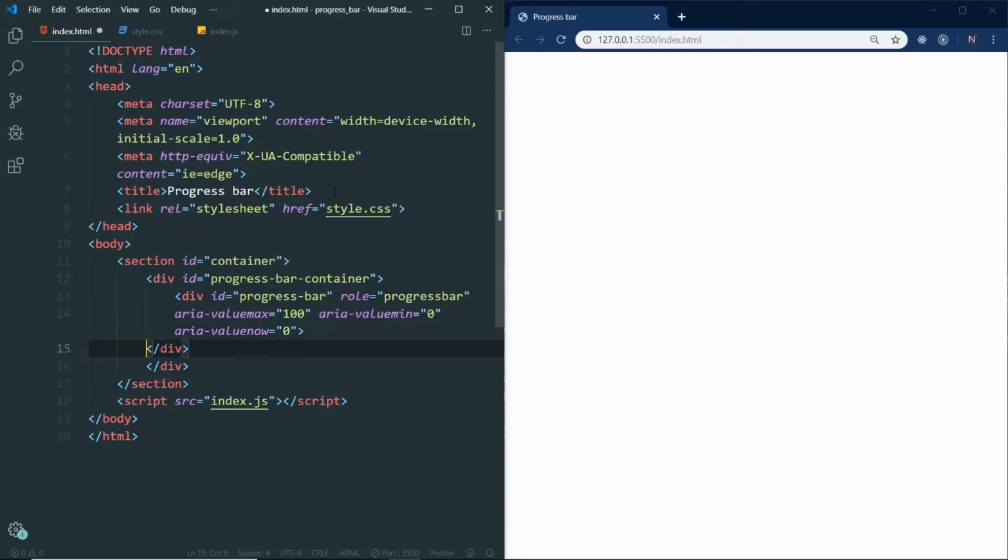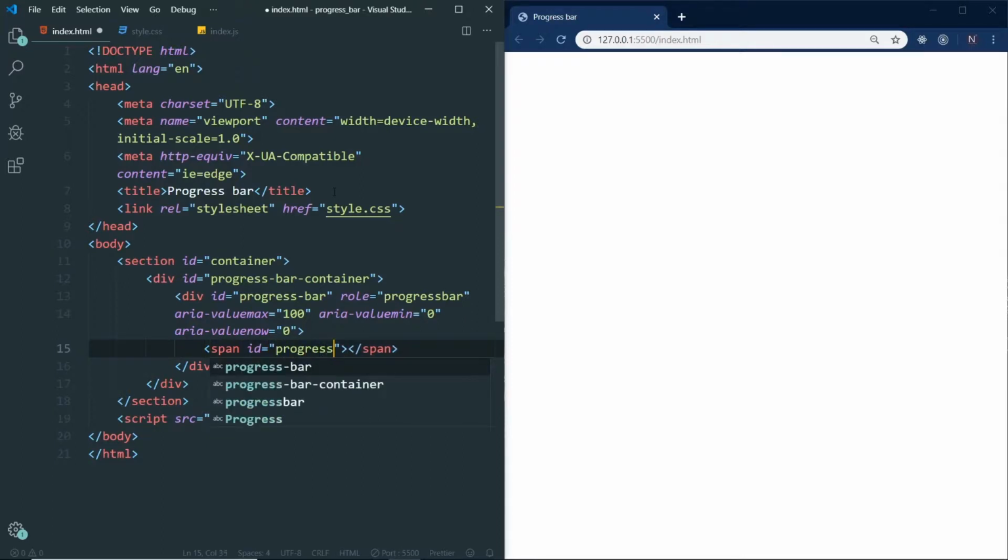Inside this div, we are going to have a span. This span is going to show the percentage within the progress bar. This will be empty, and we're going to give this an ID of progress percentage. Okay, so that's it for the HTML. Let's jump into the CSS.